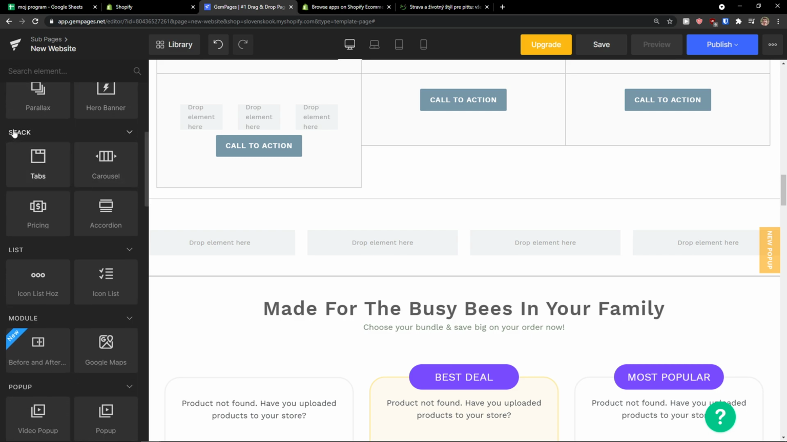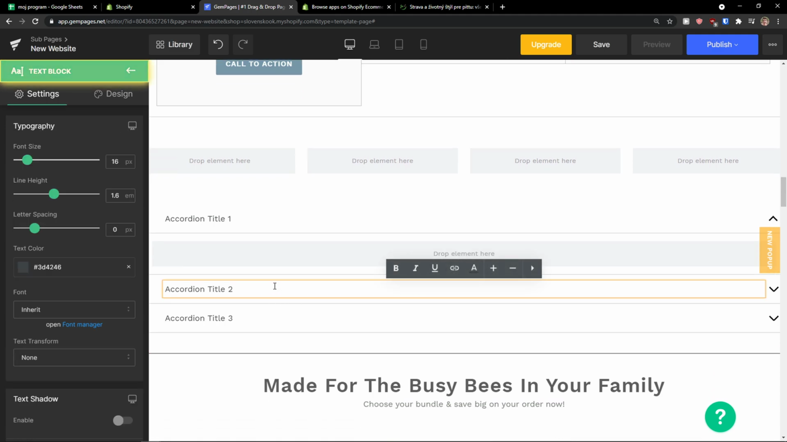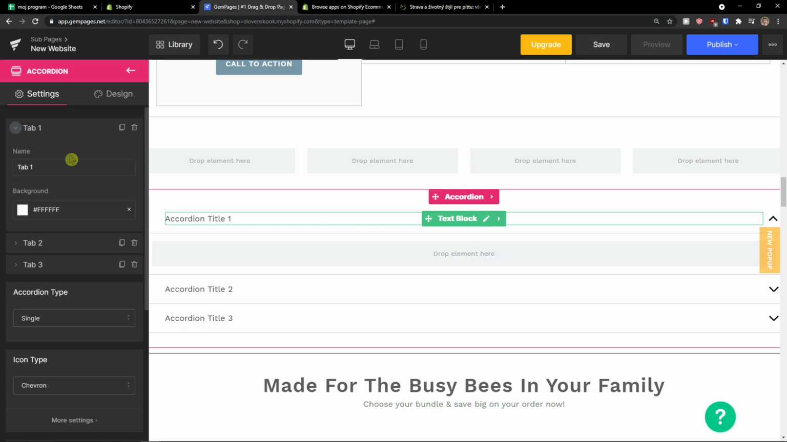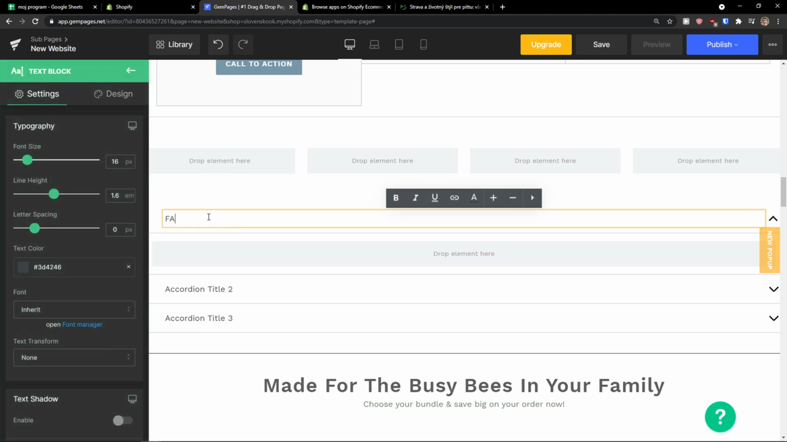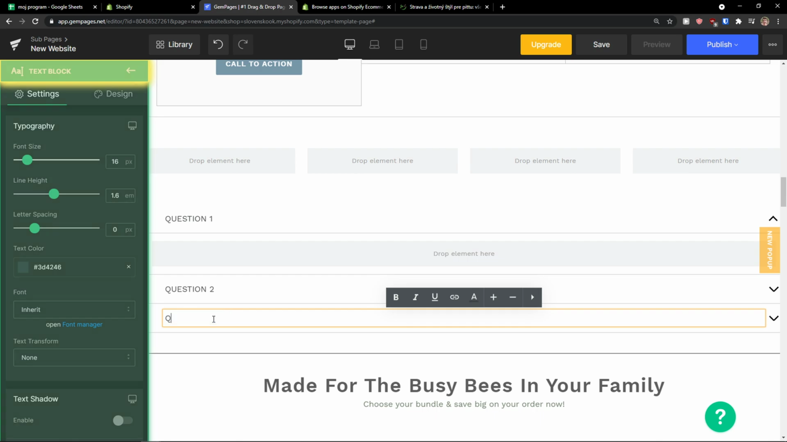So, as I mentioned, now I show you the stack here. You can again add accordion. And this is really good for FAQ. So what I can do is to have a tab 1. This is going to be question 1. This would be question 2. And this would be question 3.